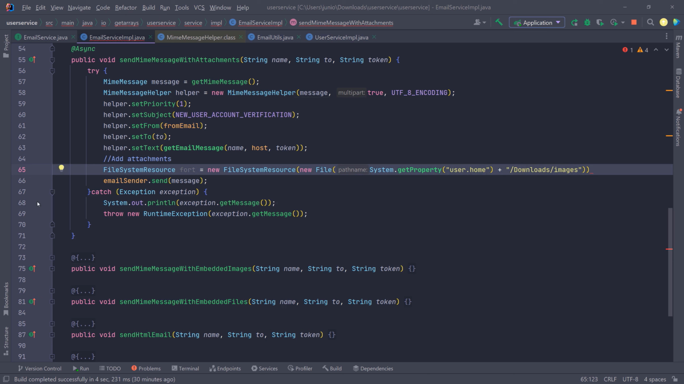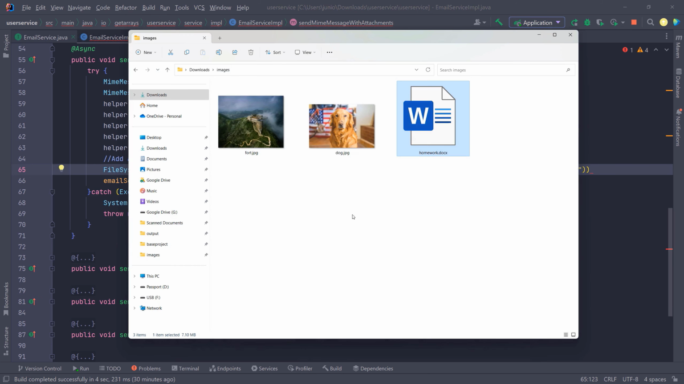and then remember inside of the images folder. So let me bring that back up one more time. So I go into my home directory, and then inside of the downloads folder, inside of the images folder, I have the fort.jpg, dog.jpg, and then homework.document or docx. So we're going to use these 3 files.